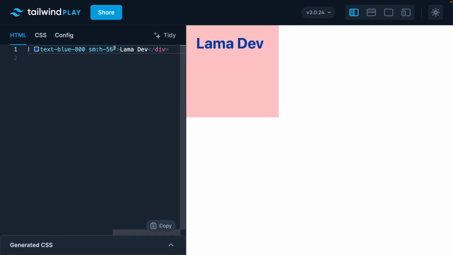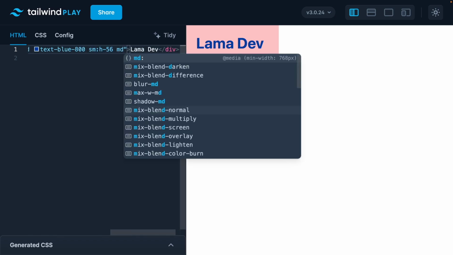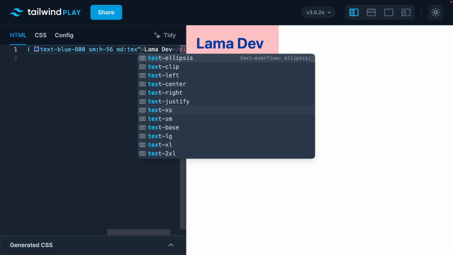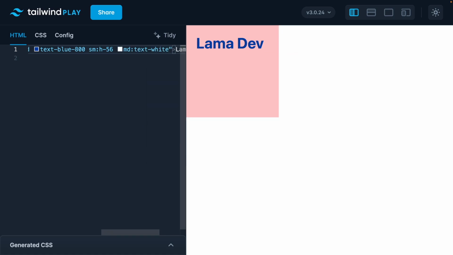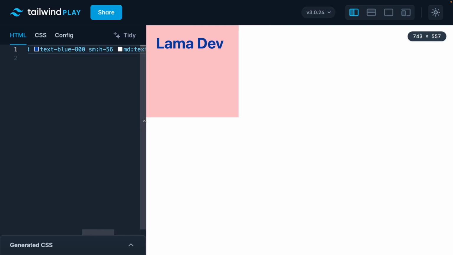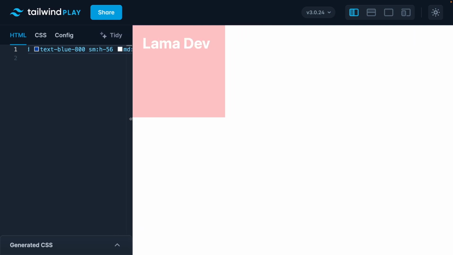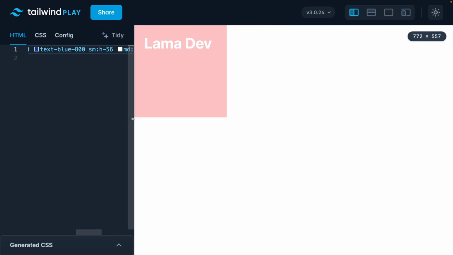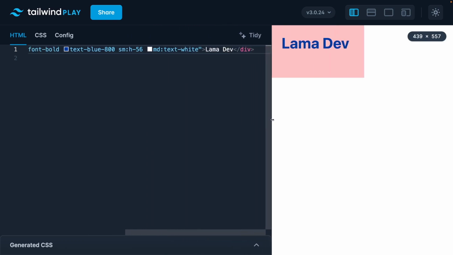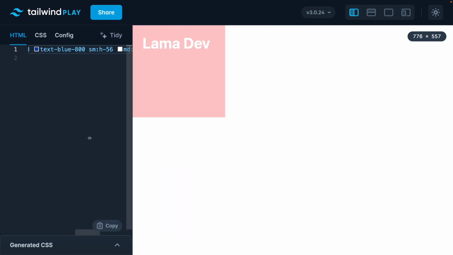If I come here and say for medium screens, text color will be, let's say, white. Let's try. I'm coming here, and as you can see, after this breakpoint, it's white. It works like that. And it's really useful. Let me show you one example and you are gonna understand why.